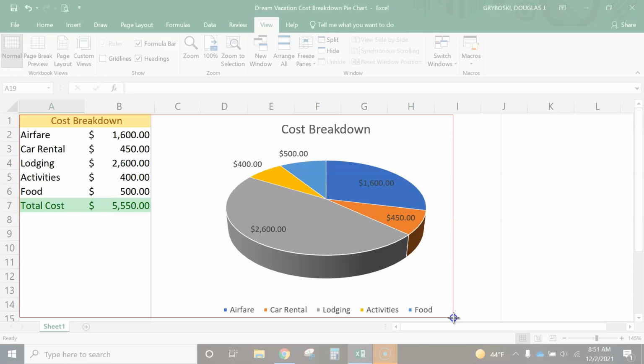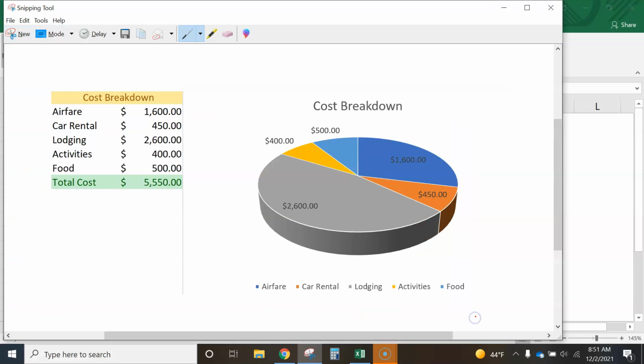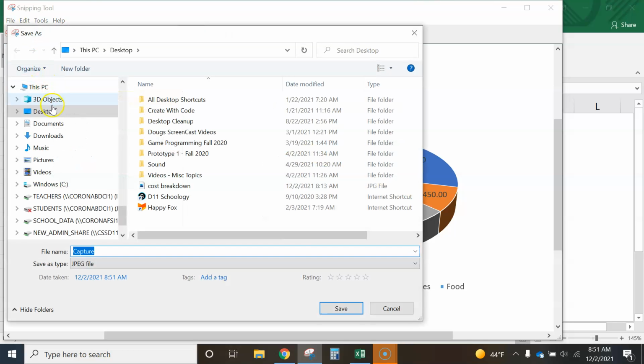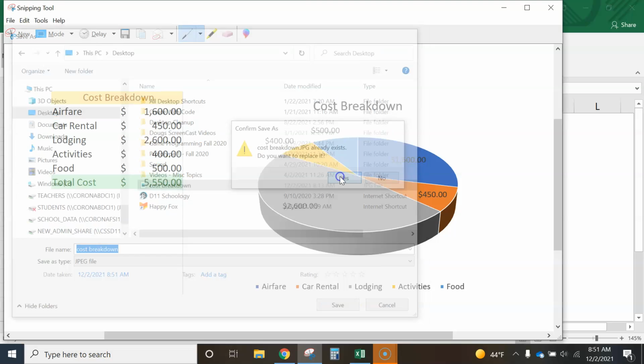And I think I'll just do it like that. Yeah, I still don't like that line, but for sake of time, I'm just going to go ahead and finish this for demonstration purposes. We're going to do a save as, save it on the desktop, and I'll just call it cost breakdown. You can see I've done it before, so I'm going to overwrite that one.